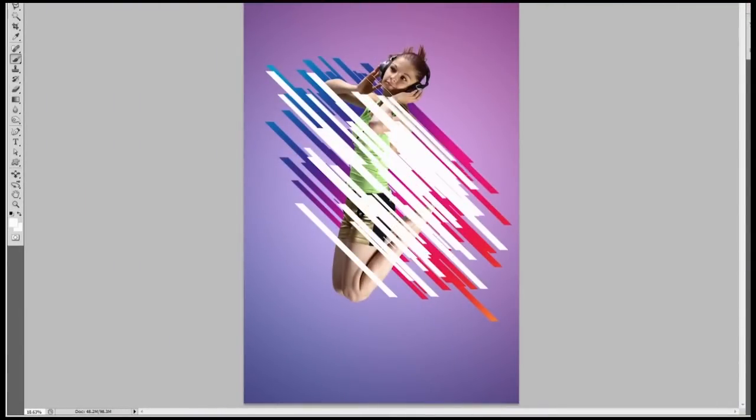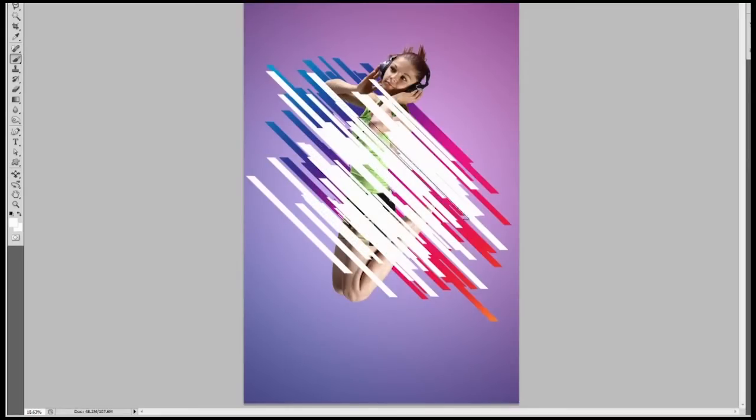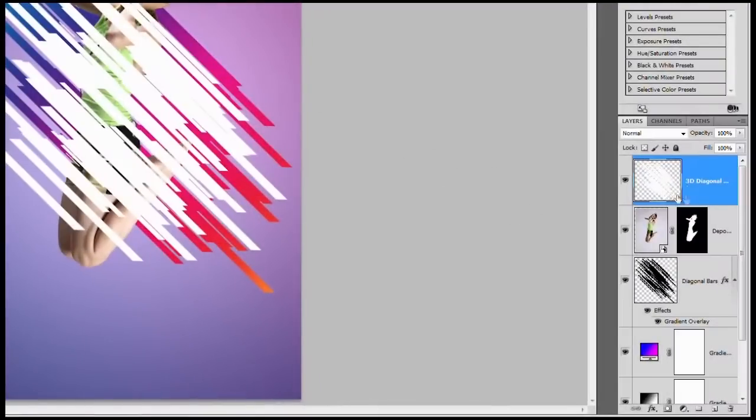Don't make it too big, or else it may be too complicated for Photoshop to process. If it's too complicated, Photoshop won't let you convert to a 3D layer. Hold down the Control or Command key on a Mac, then click on the thumbnail of the 3D Diagonal Bars layer. This will create a selection of the layer.